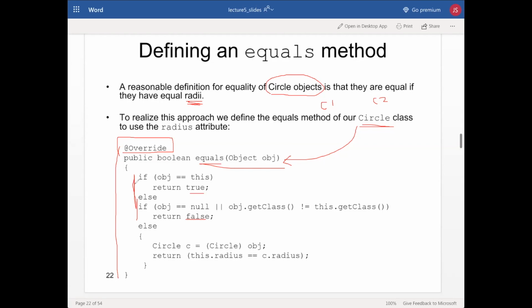What you see here is the generic Java implementation. If you're comparing this object, and this object is really myself, then obviously they're the same. If the object is null, or if this object is of a different Java class, then they are not the same object, return false. The first comparison is pretty obvious. The second comparison is saying that objects could be the same if they're not null and they're of the same class. Otherwise, false.